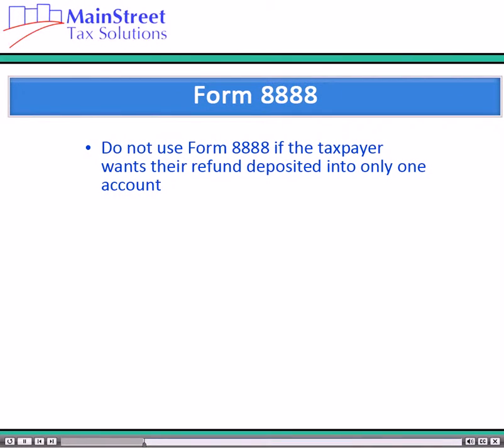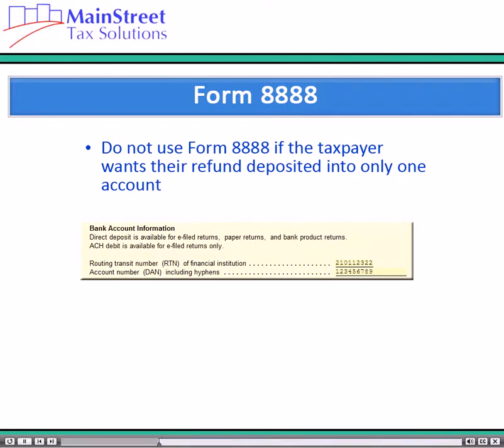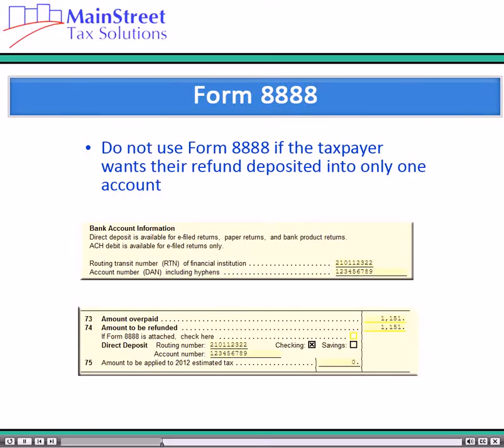If your client wants the refund deposited into only one account, do not complete this form. Instead, you can request a direct deposit of the refund on the tax return he or she is filing by filling out the bank account information on the main information sheet and then verifying that information by re-entering the information on 1040 page 2.